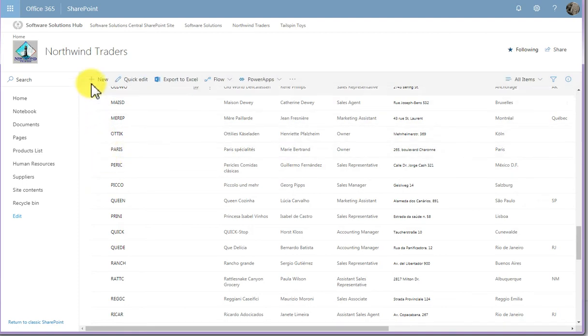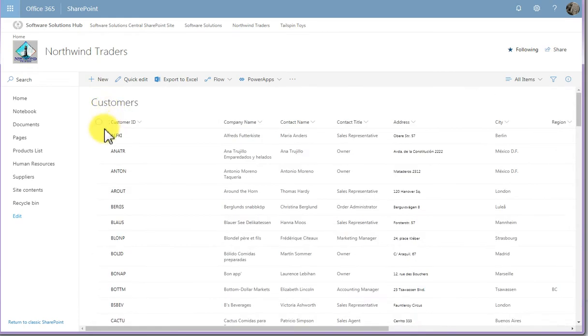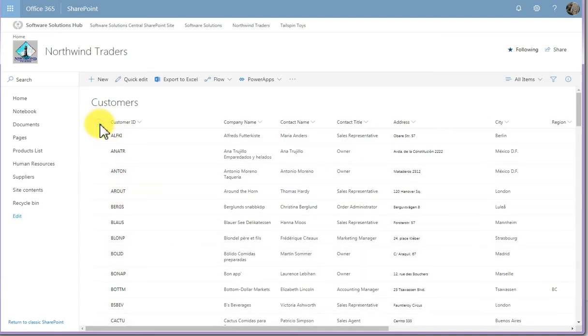If you want to select all items, you can go right up to the top, and to the left of the first column heading is another circle. If you click that, you will select all the items in this list. In fact, when I look over here, 91 items were selected. If I hit this X or this circle, I'll unselect all 91 items in this list.